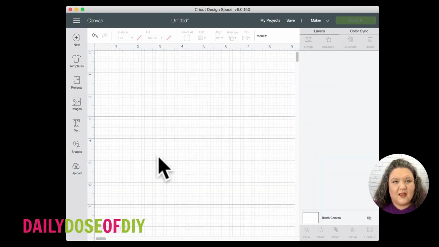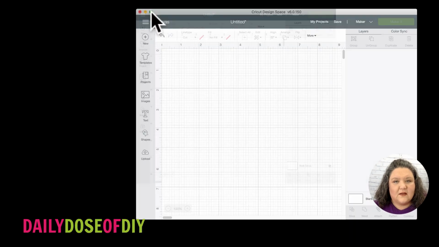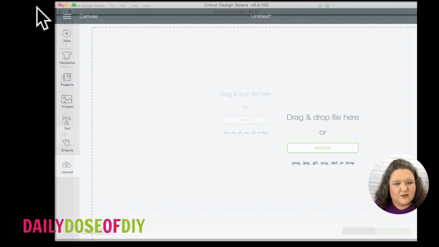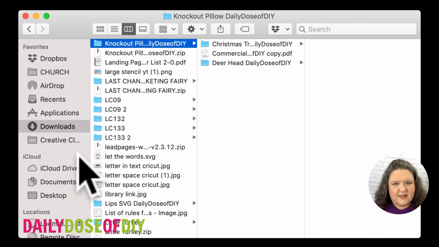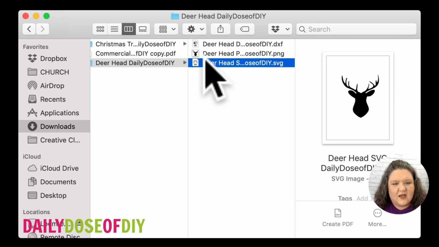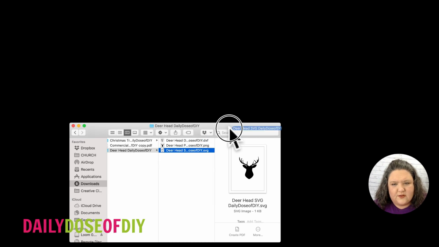Okay, I'm going to share my screen with you, so let's head on over to Cricut. Let me get this pulled up, and I'm going to upload a deer head that I'm going to use for my design. I'm going to make a pillow of reindeer. Let's see, I want the SVG.